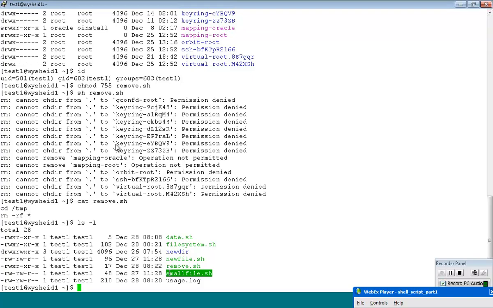Is that clear? Right. Suppose when we initially create a user, at that time, if you have already given the execute privilege. In that case also, while executing the script, I have to always give it.